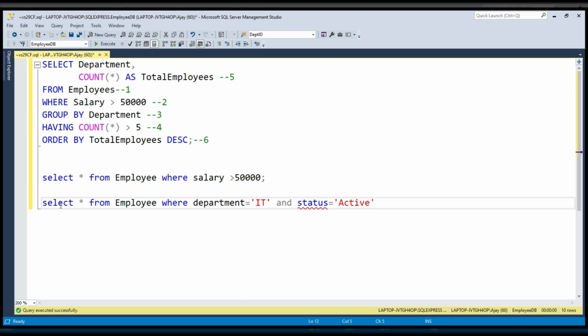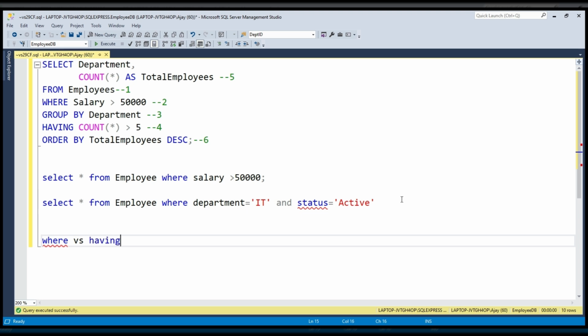So this is one of the most frequently asked SQL interview questions. They can ask something like where versus having, or they can ask in a different way. So for that, you can say that the where clause filters individual rows. Okay. So if we are talking about where versus having, we understand this concept.